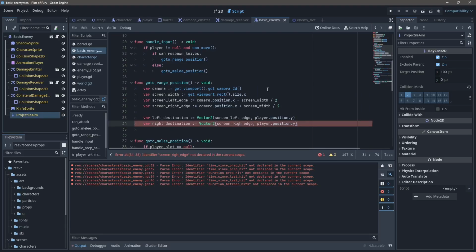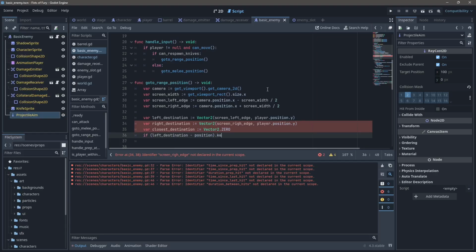Okay, and so we're interested in knowing which of those two destinations is closest so we can go there. So closest destination, and let's compare the length. So this is the distance between the current character, the current enemy character, and that left destination.